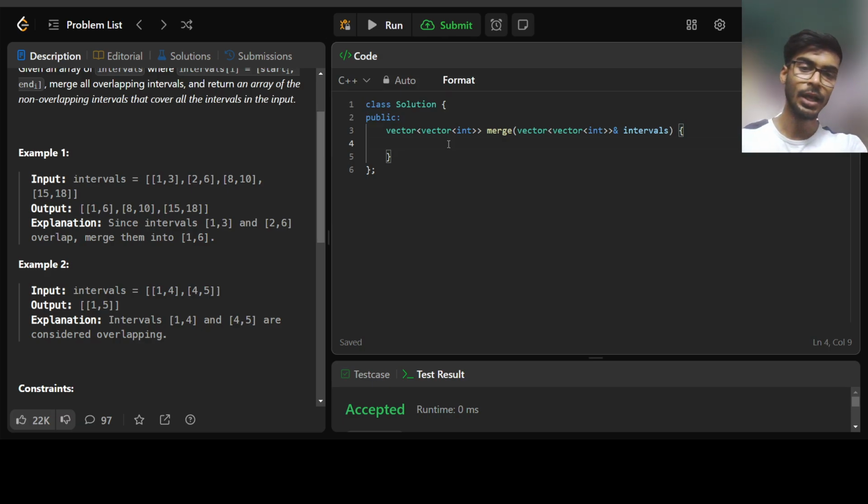Okay, let's see how we are going to approach this problem statement. First, let us calculate the size. How are we going to calculate the size?